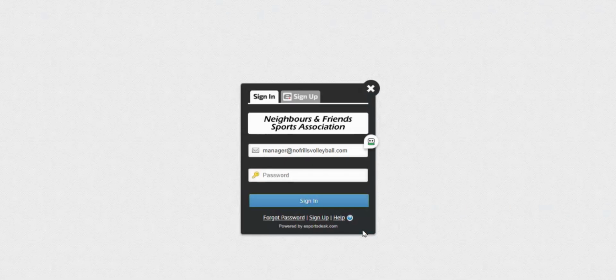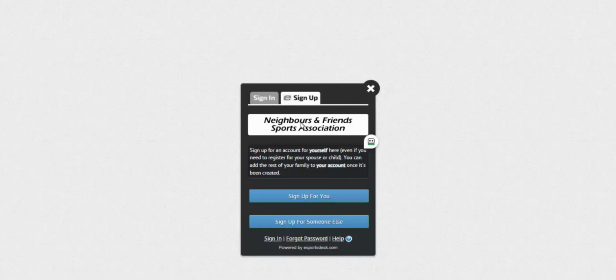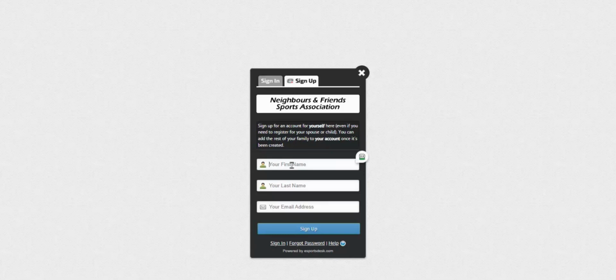You click on it, and it'll take you to this page, which is your eSports Desk account page. If you already have an eSports Desk account, then all you need to do is put the email in that you used to sign up for that account originally and type in your password, and you'll be good to go. If you do not yet have an account, click on this Sign Up tab, and then click this Sign Up for You button and create your eSports Desk account from there.